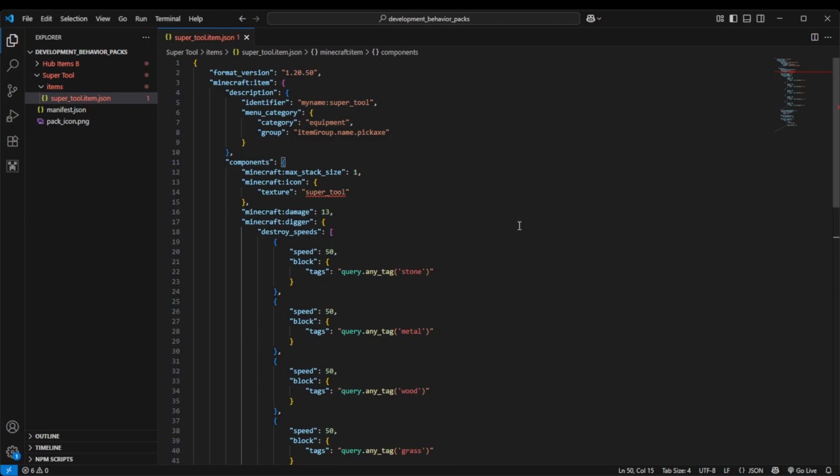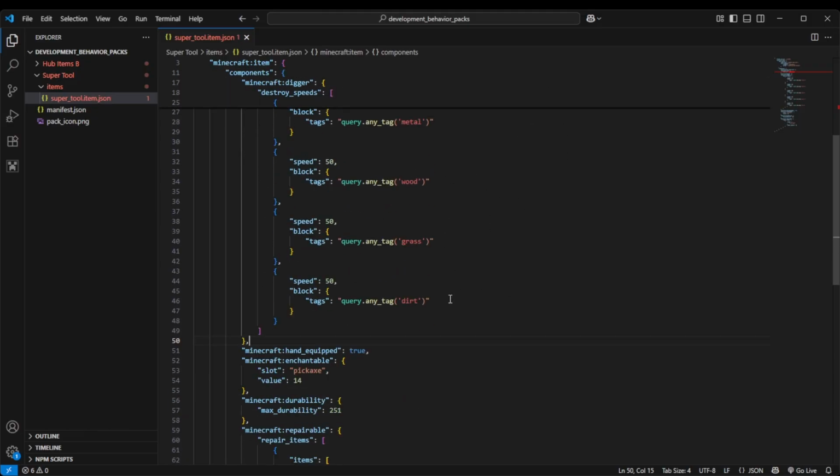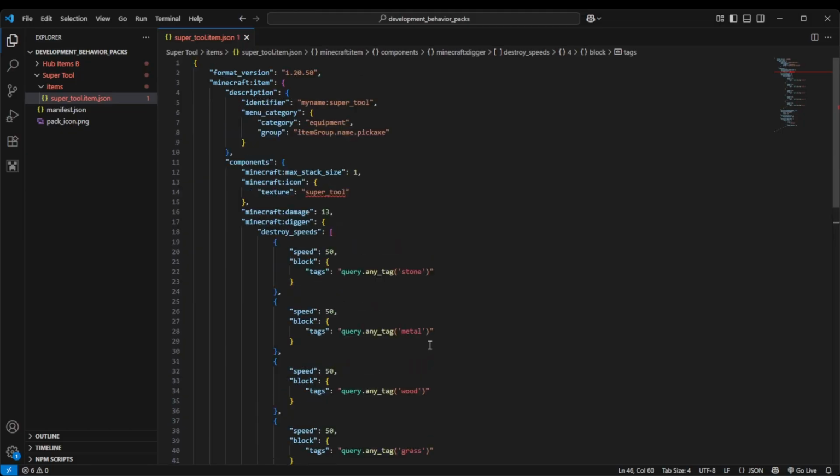But that's pretty much everything important about item components. I hope I explained everything correctly, and answered most of your questions about item components, because these can be kind of confusing, especially with Molang queries. These are kind of odd and confusing, but I hope that helped.